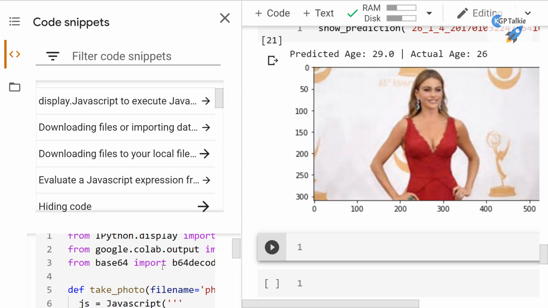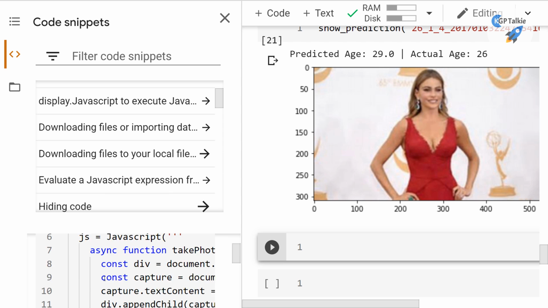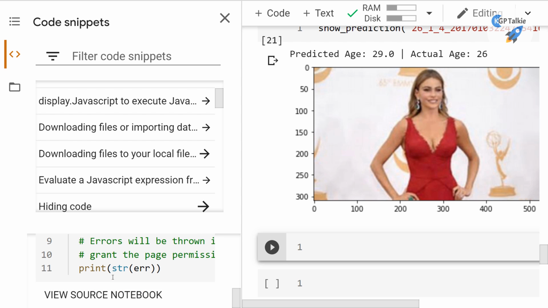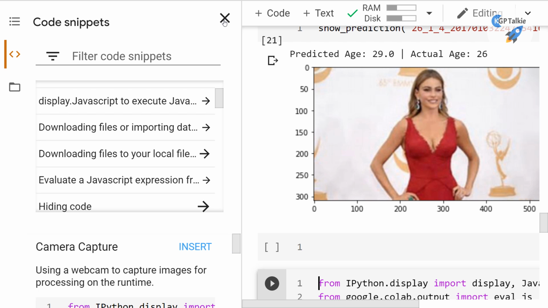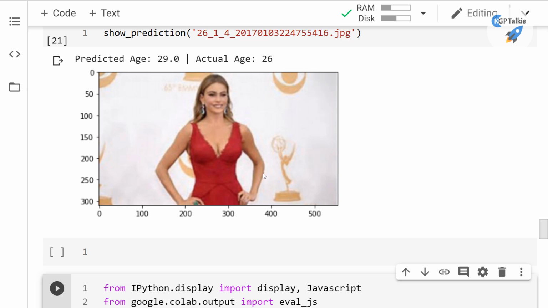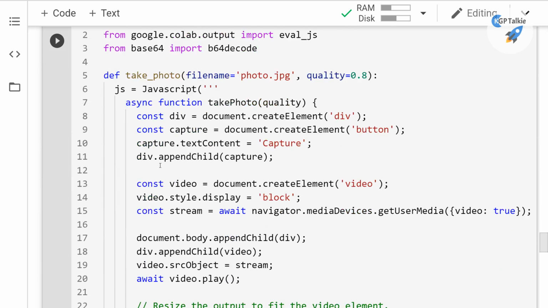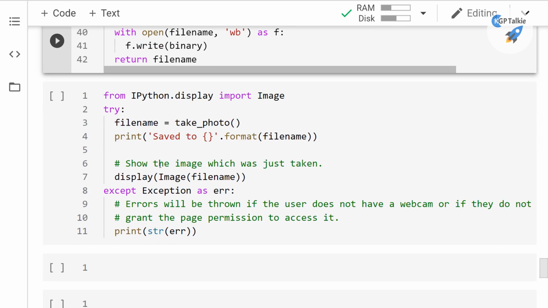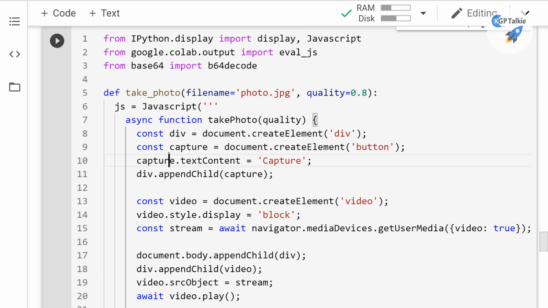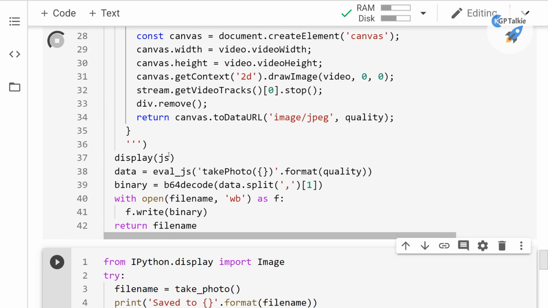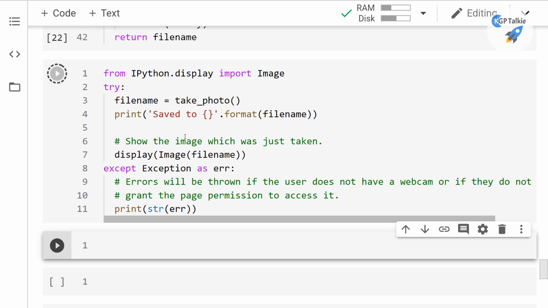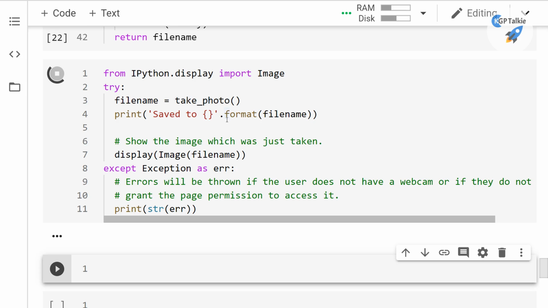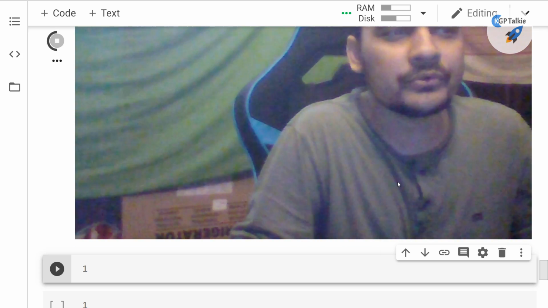In the camera capture, it has this code. So this is the code. What I'm going to do is insert it. Once I insert it, you will see it automatically inserts all that camera capture code here. All right, so you get this code. Now I'm going to run it. Once I run it, you will see it opens my webcam. Now you can see me.